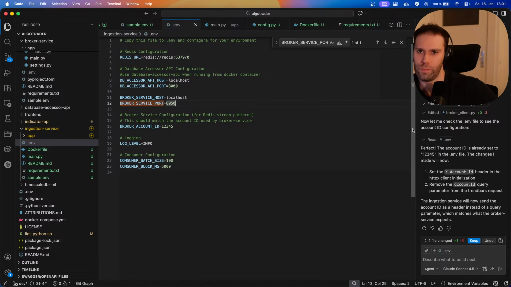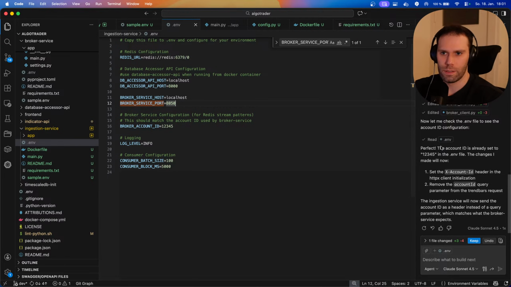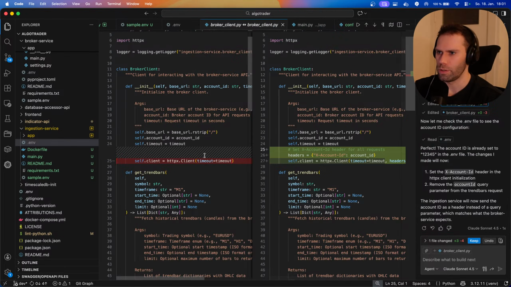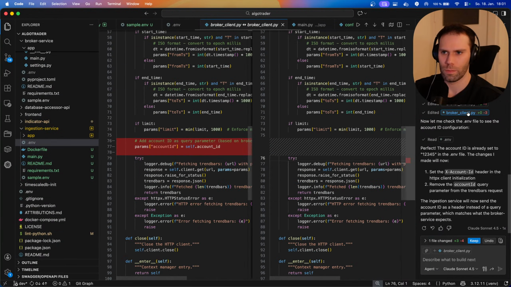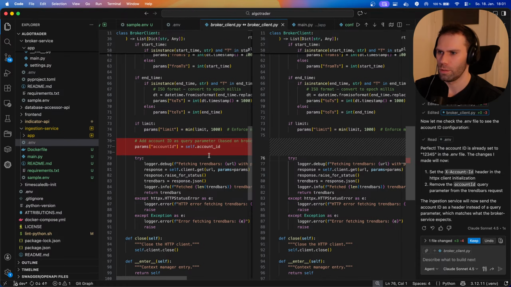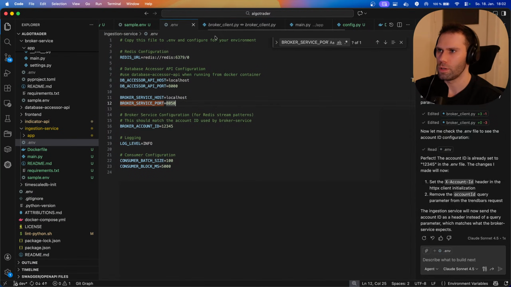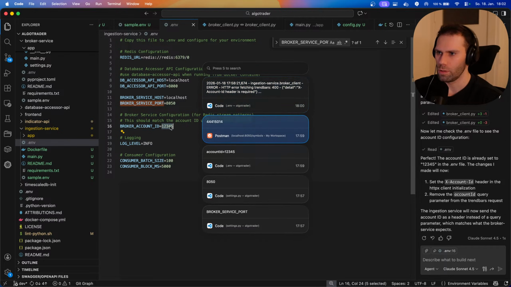Okay. Set account is already set to data in the .env file. The changes. Okay. All right, here it's now in the header and not as a query parameter. Here it's removed. Okay, perfect. Keep this in the .env file. There it is. This one here.